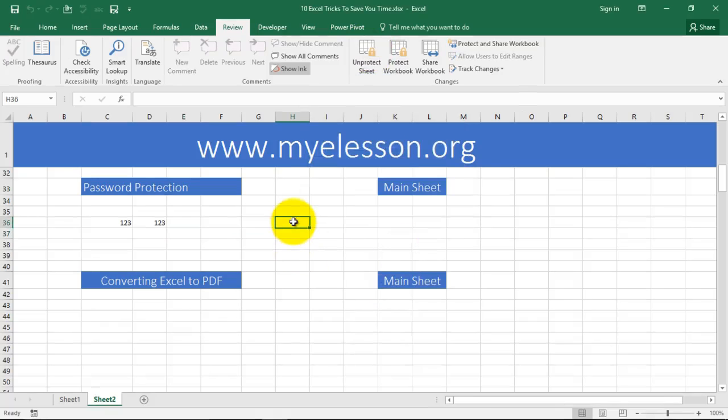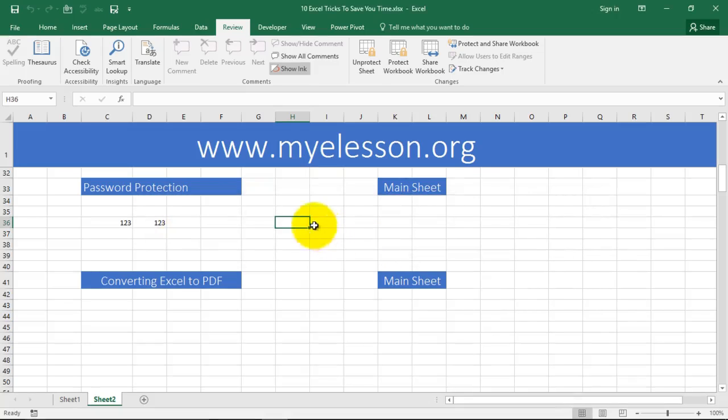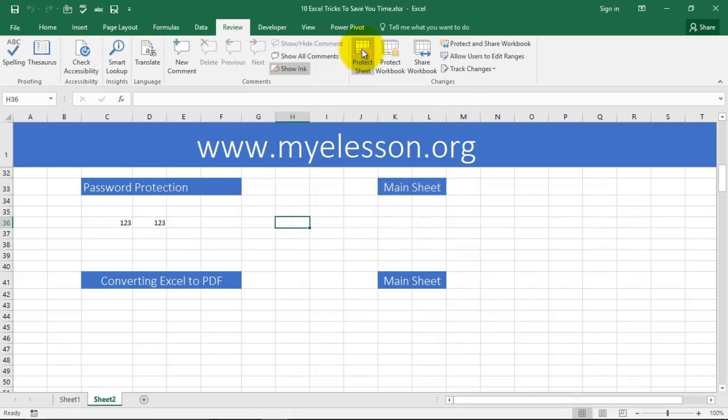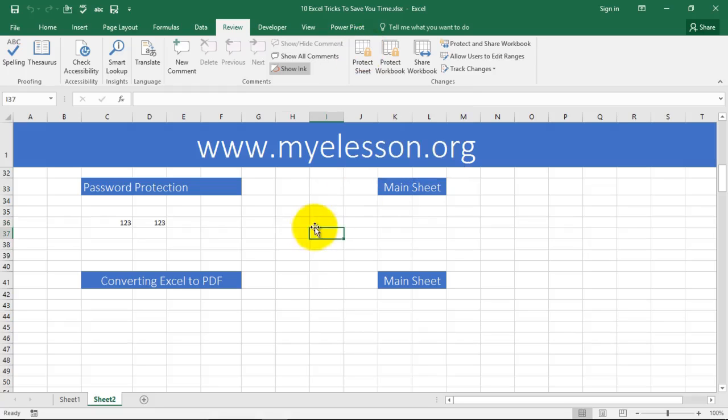Now see what happens. I'm typing 123. It doesn't allow me to type. It says Unprotect Sheet. Now I have to unprotect it. I'm typing in the password 123. And here you are. Simple.